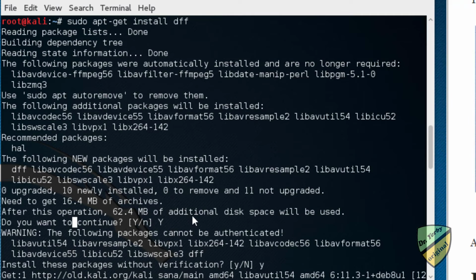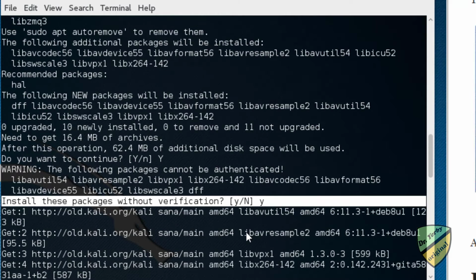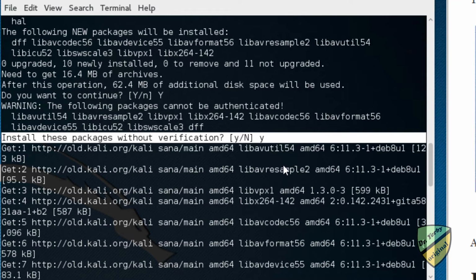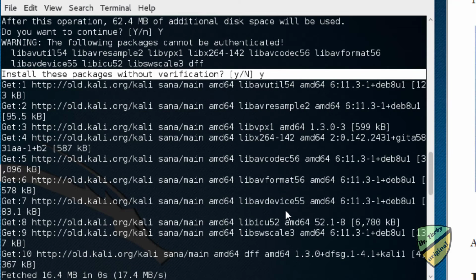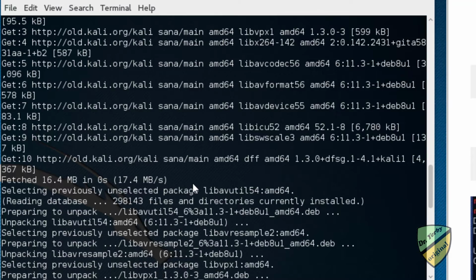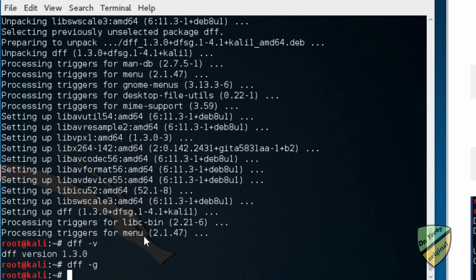It's going to use some disk space. Install these without verification. Again, it's trying to warn us that these items are old and can't be verified. We can see the different things that it's installing, and it's getting it from old.kali.org. Then it will finish doing the install and give us some additional information.